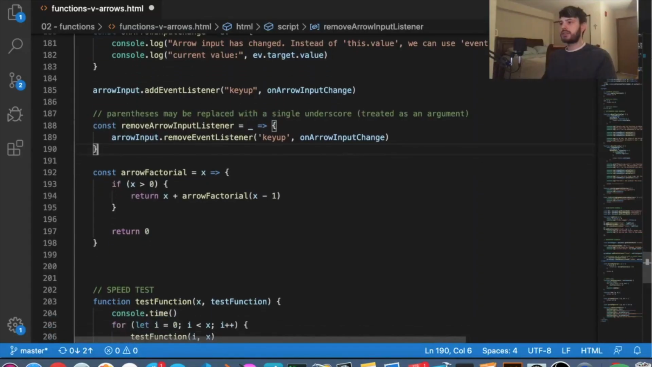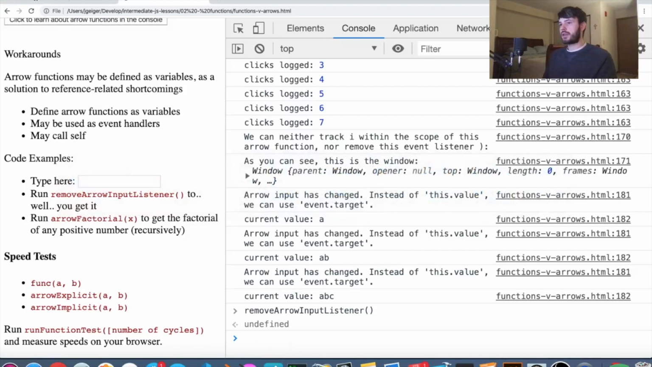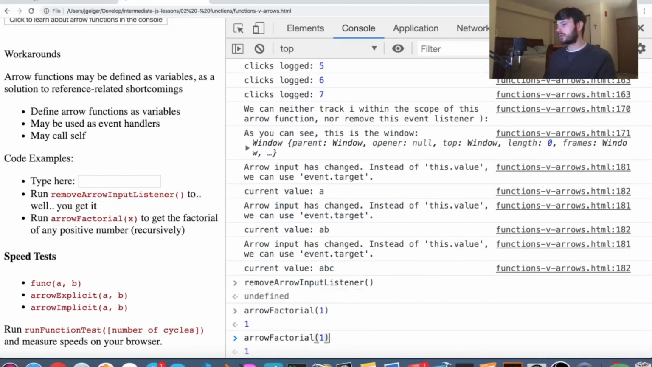And finally, we have this arrow factorial, which is an example of a recursive function where we're saying if x is greater than 0, return its value plus the factorial of x minus 1. So you're calling yourself. If you're 0, just return 0. And if we run that on 1, we'd get 1. 2 would be 3, 3, 6, 4, 10, and so on.